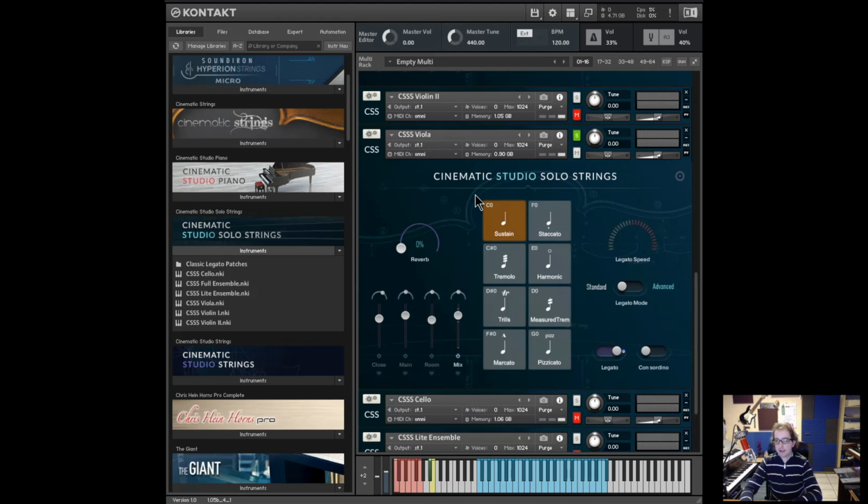All long articulations offer legato. The sustain has 2 legato variants, standard and advanced. Standard has medium and fast legato transitions, advanced adds a slow transition type. This legato system is what makes the Cinematic Studio series pretty special.